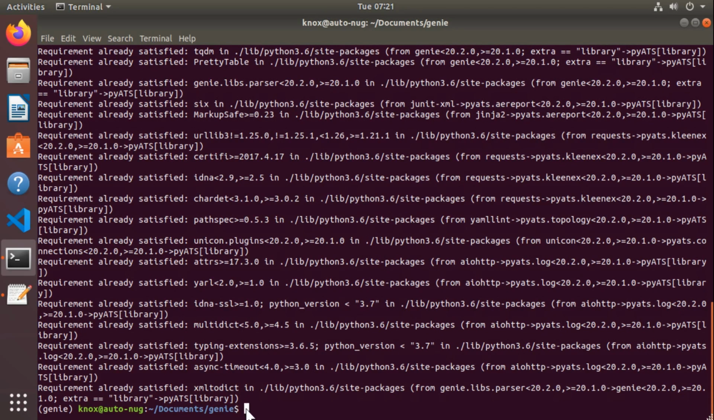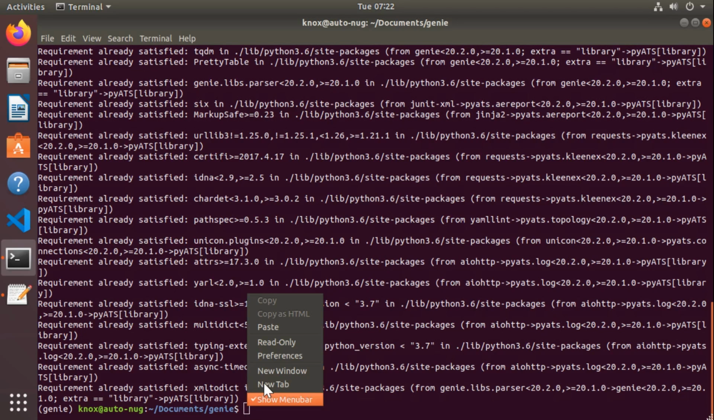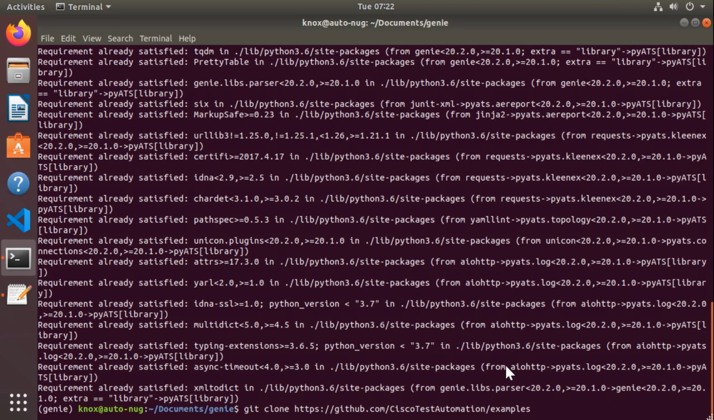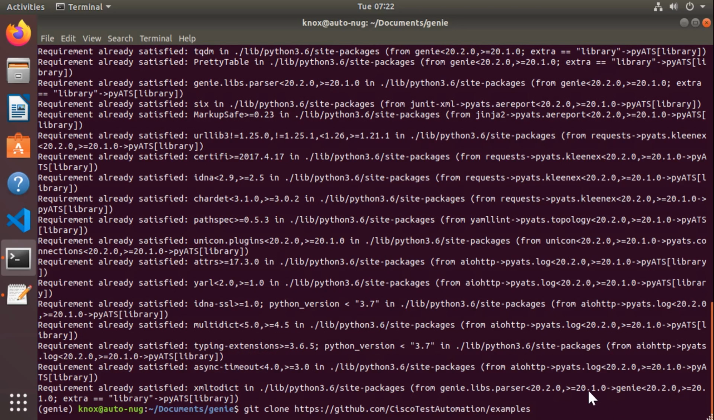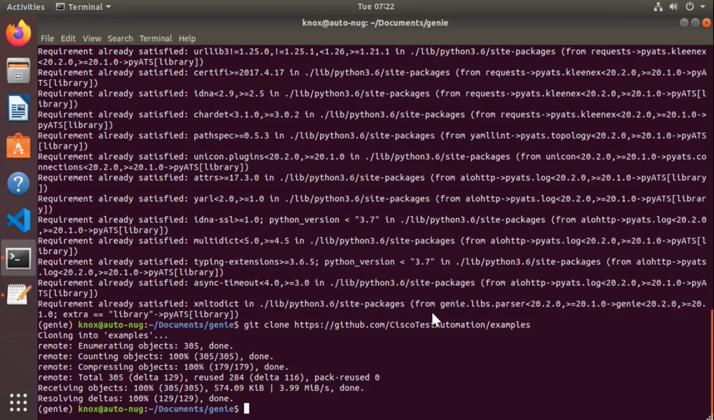The next thing that I'm going to do is download some of the example code that comes from the pyATS team. If I right click and just paste it in here, you'll see we're actually going to do a git clone, github.com, Cisco test automation, /examples. There we go. Let's just see if this is working.